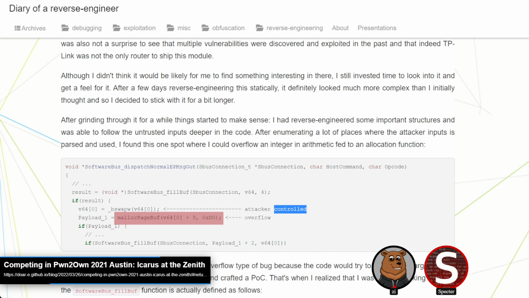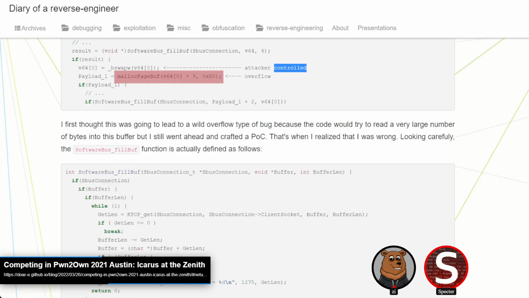The exploit scenario turned out to be a bit interesting though, because this allocation through malloc page buff is actually using the page or buddy allocator. So it's not using the kmalloc caches, which are your more typical exploit route, or your more typical memory corruption point, I should say.